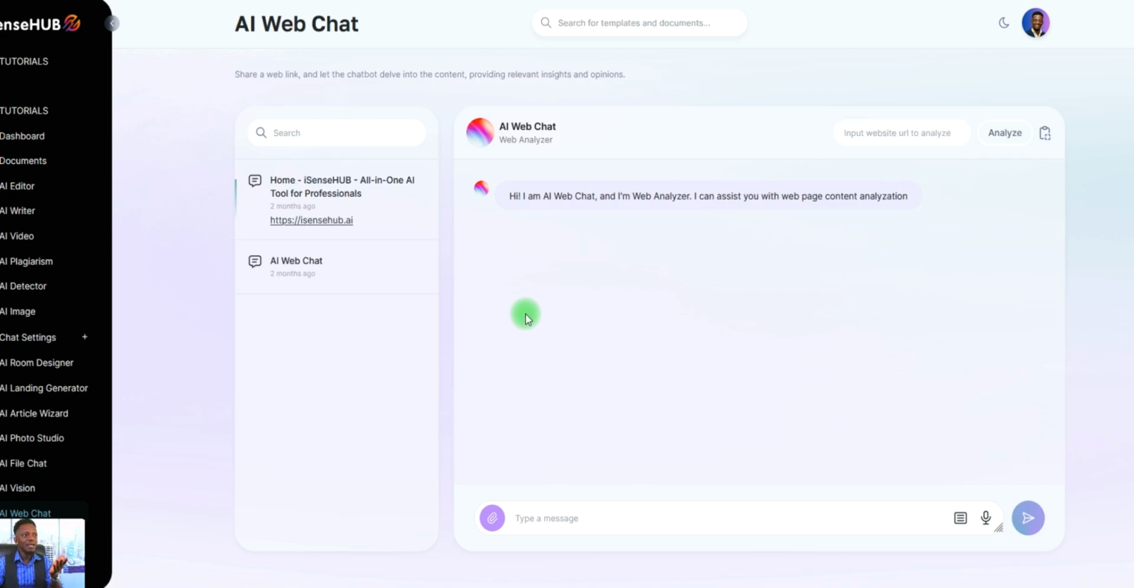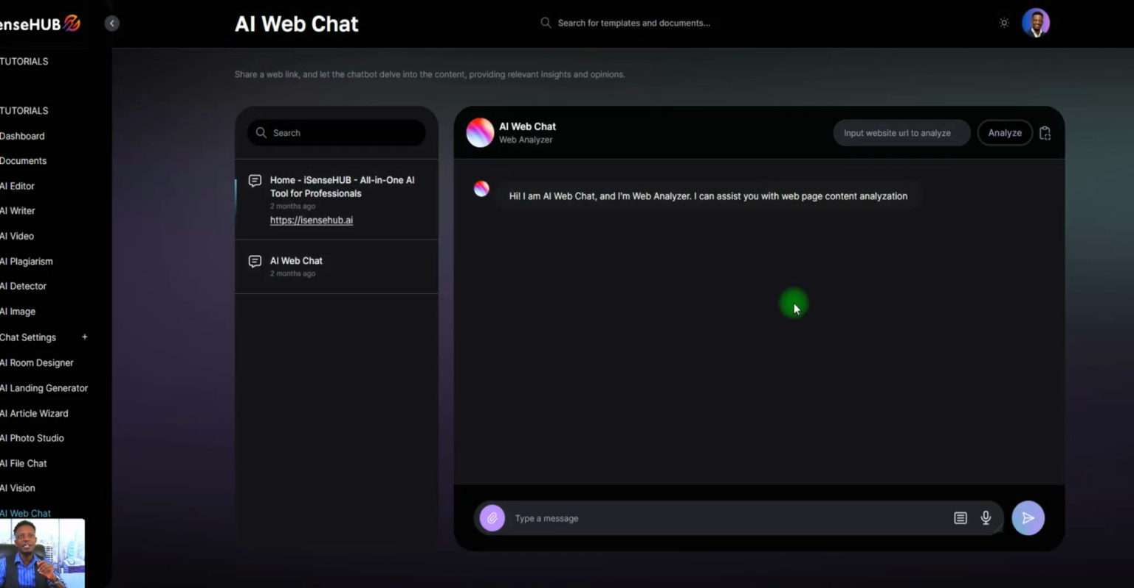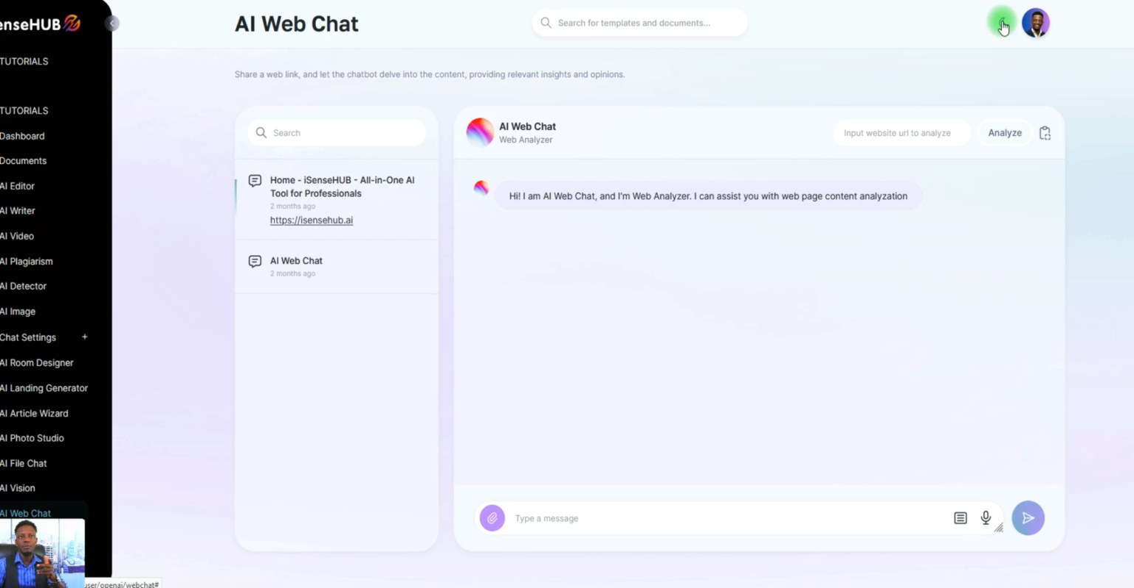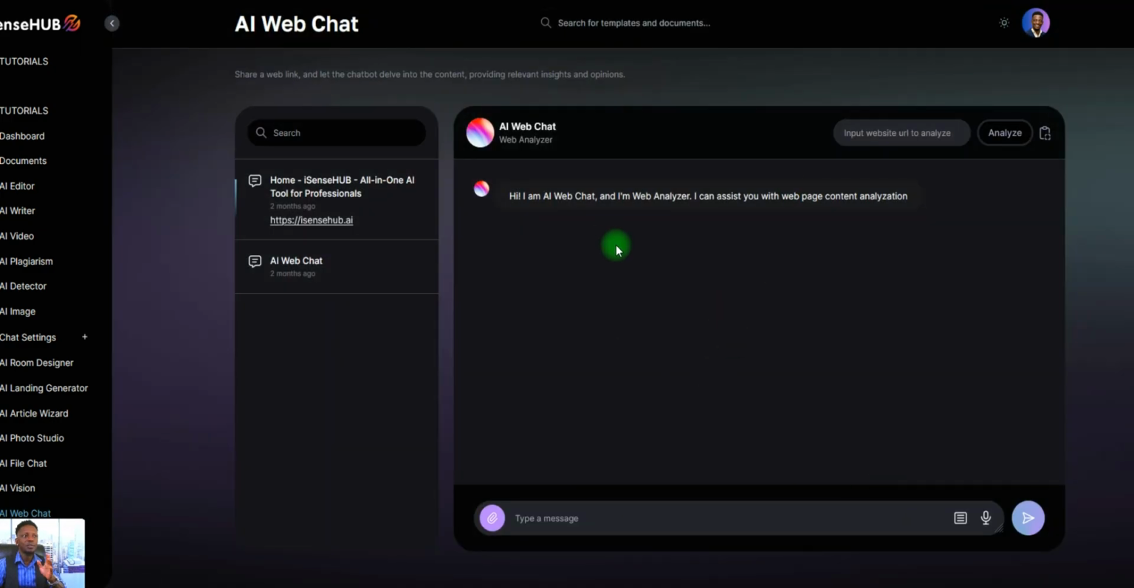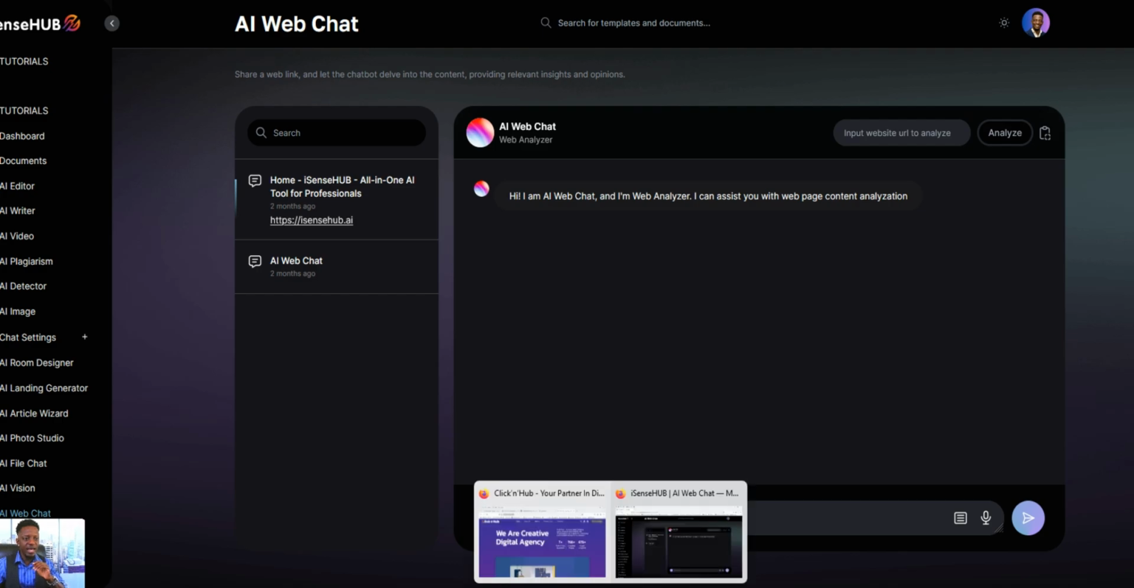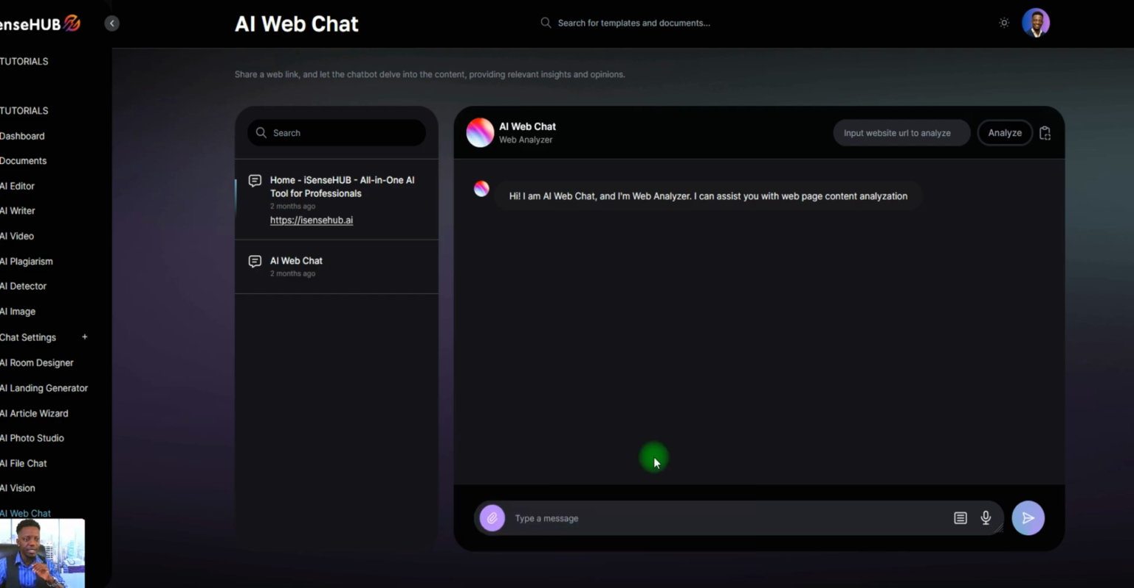It's a simple platform, right? You won't see anything much here, but I just toggled to the dark mode, just to make a change. So that's it. It is a simple tool, one click basically. So what I'm going to do here is, let's say I have a website. Let me look for a website that I can ask about.